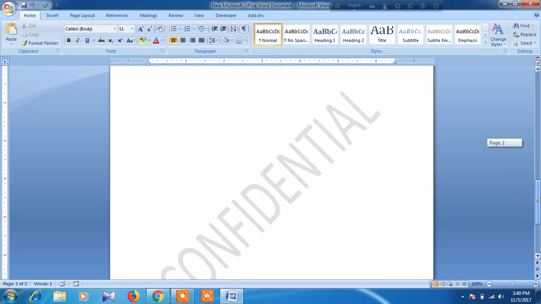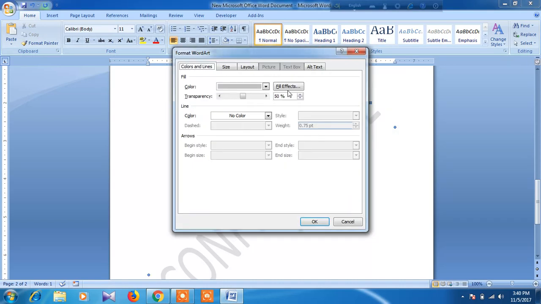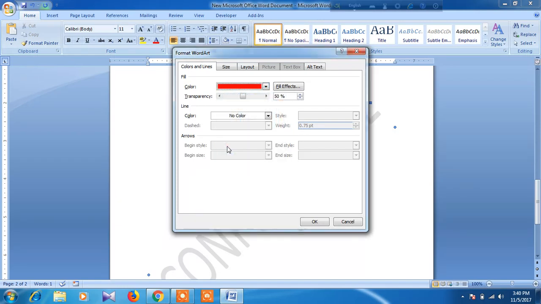You can also change the color of the watermark. So let's see how to do it. Put the cursor over the watermark, right button, format watermark. You see the color. Choose the color.